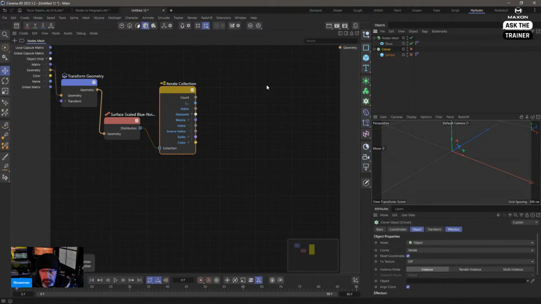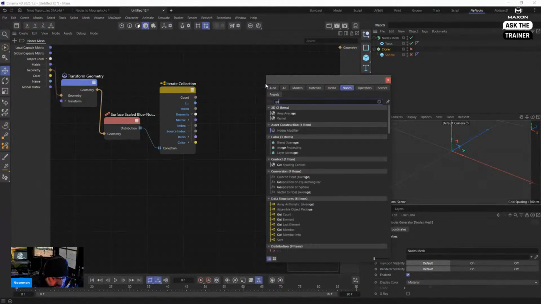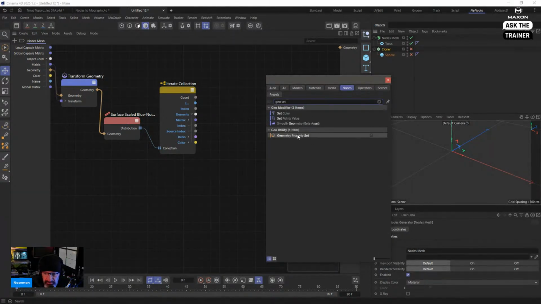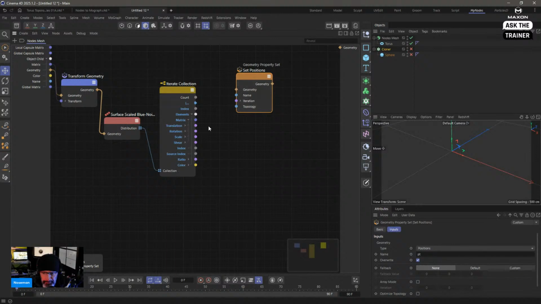What does Mograph understand when we're using the object? It understands points. So what I'm going to do is I'm going to set point, not set point, geometry set, sorry, geoset will give you a geometry property set. By default, it's set to positions. So you can feed it an array or an iteration, deselect the array mode, and it will get an iteration. And I'm going to feed all the point positions from what this surface scale blue noise is creating.